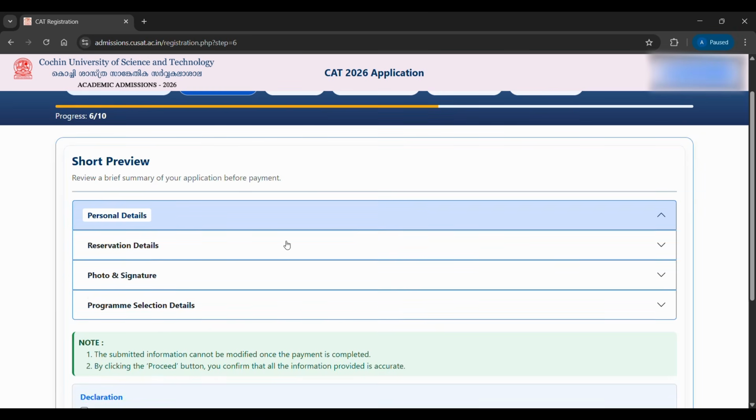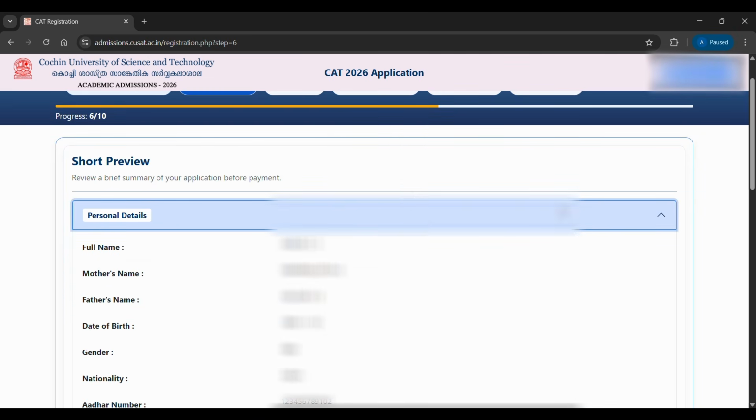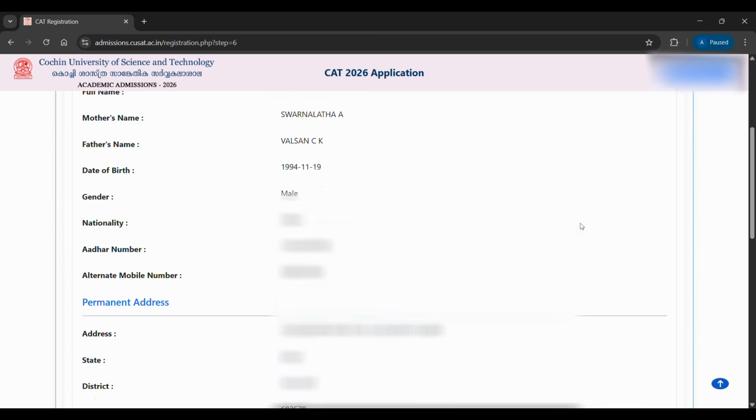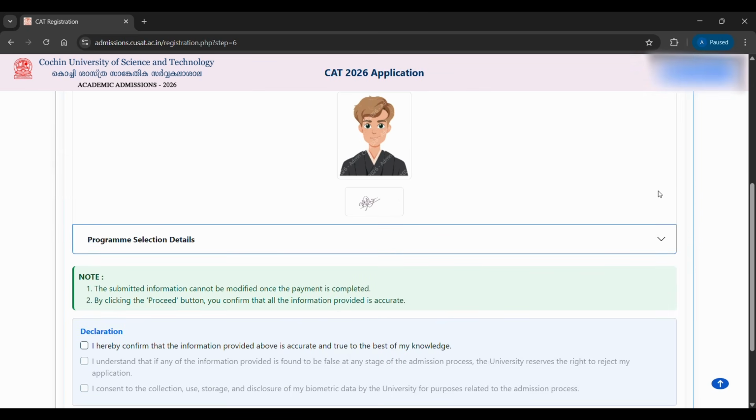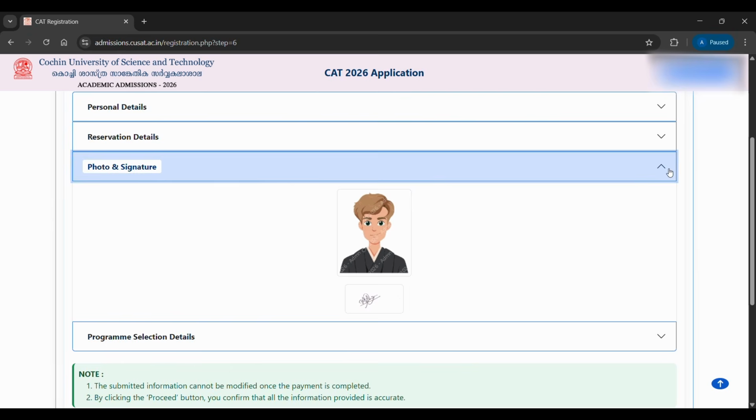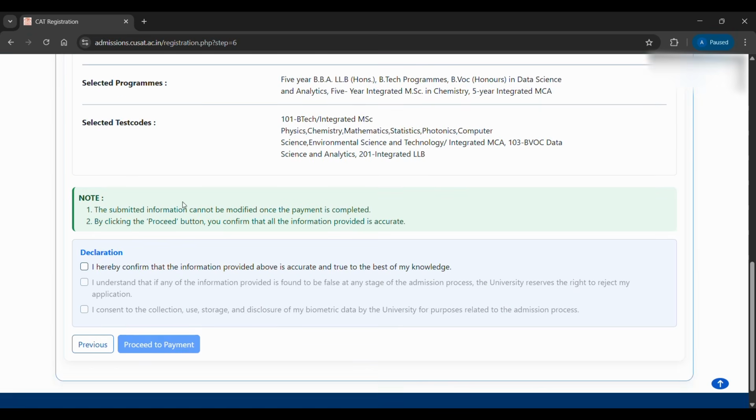Go through the short review of each section and ensure that all the details provided are correct. If any correction is needed, go to the relevant section and make the necessary changes. Once all details are accurate, read the final declarations, tick the checkboxes, and click the Proceed to Payment button.